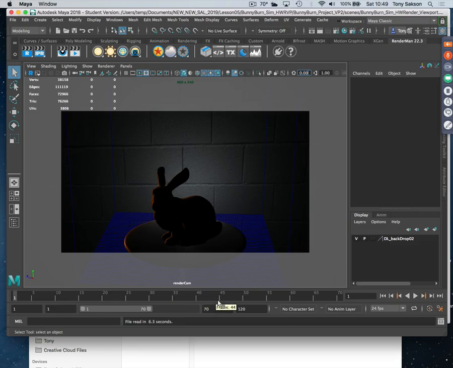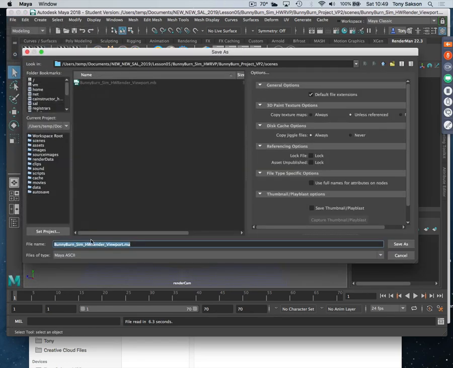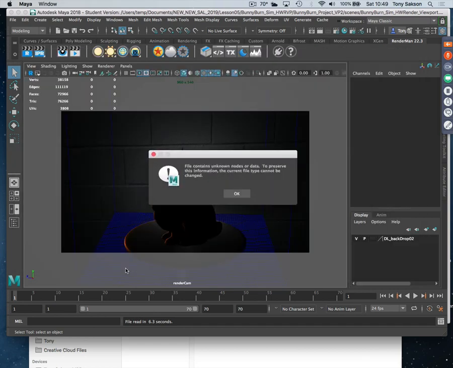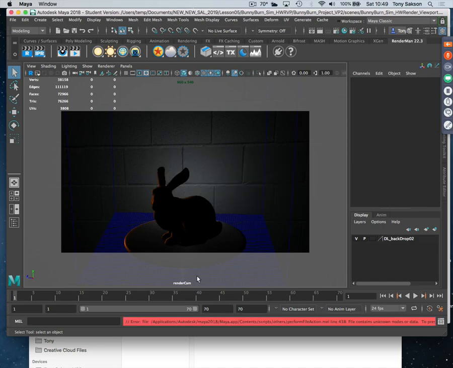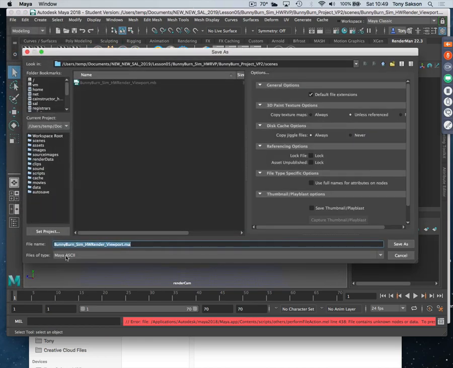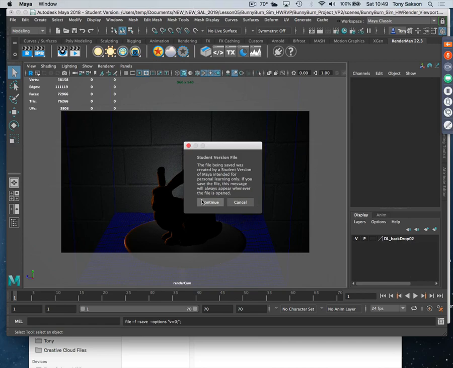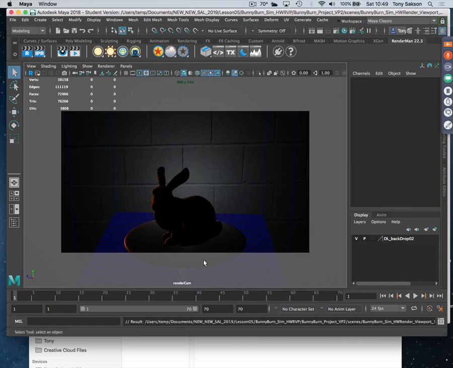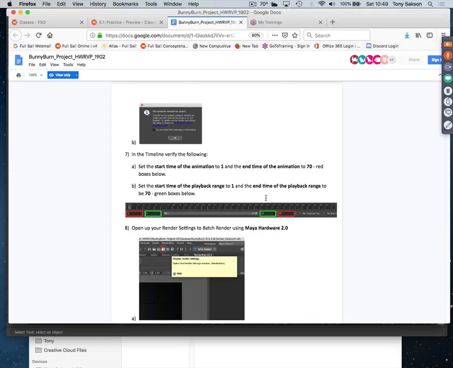Check your start and end time in your frame range and timeline again. This time I'm going to do a save as just so I can have a copy. It says it could not save it. That's because I tried to save as an ASCII. So save it as a binary file. Like I said, it's got embedded cache in there for the simulation, and it gets picky. All right, so that part's good.